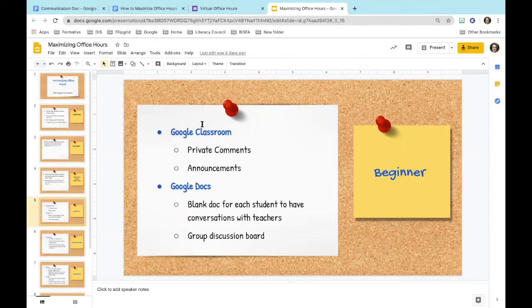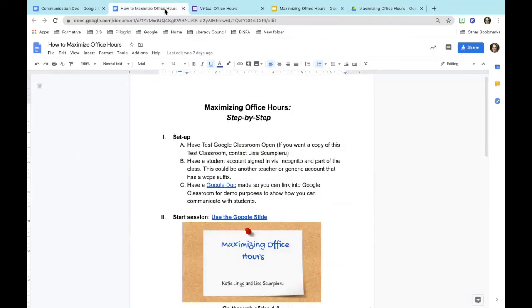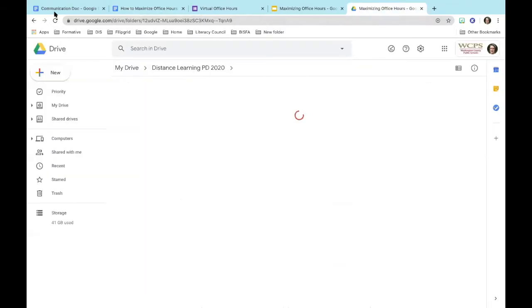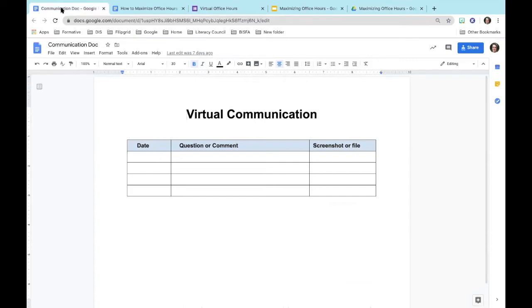The next thing is we're going to go over these. This would be beginner. So what we were thinking about doing, and it's just circling, so I'm just going to move to the communication doc and then I'll show it to you. We made sort of a chart, beginner, intermediate, and then we made the bottom part.